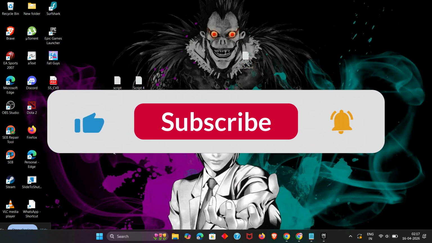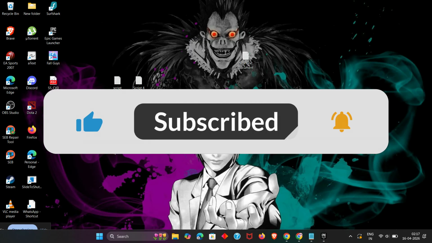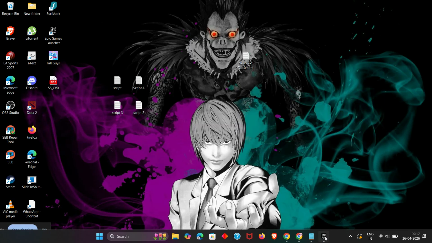Let's get into it. First, before you uninstall anything, make sure the Epic Games Launcher is completely closed. If it's running in the background, the uninstall may not work properly. So check your taskbar, close the app if it's open, and if needed, right-click the Epic Games icon and fully exit it. Once that's done, the next step is to open the Control Panel.